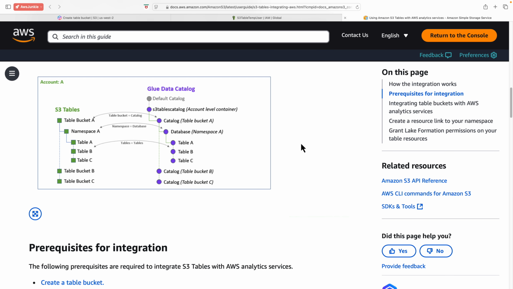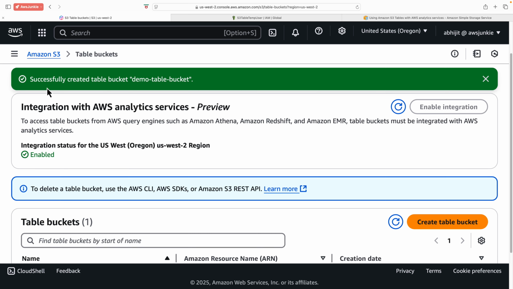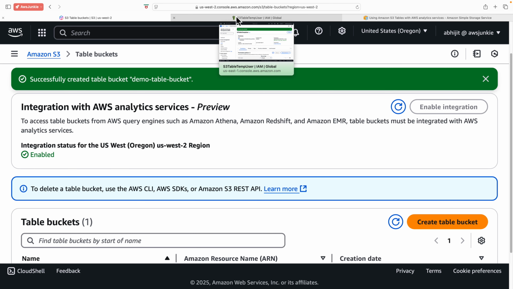Let's quickly check how it looks. So in S3 tables, we will create a table bucket. Within the bucket, we will create a namespace. And under the namespace, we will create multiple S3 tables. Namespaces are basically logical groupings of S3 tables. So here the table bucket is like the Glue data catalog, the namespace is the database, and the tables are Glue tables under that database. Click create table bucket. Table bucket creation is successful.